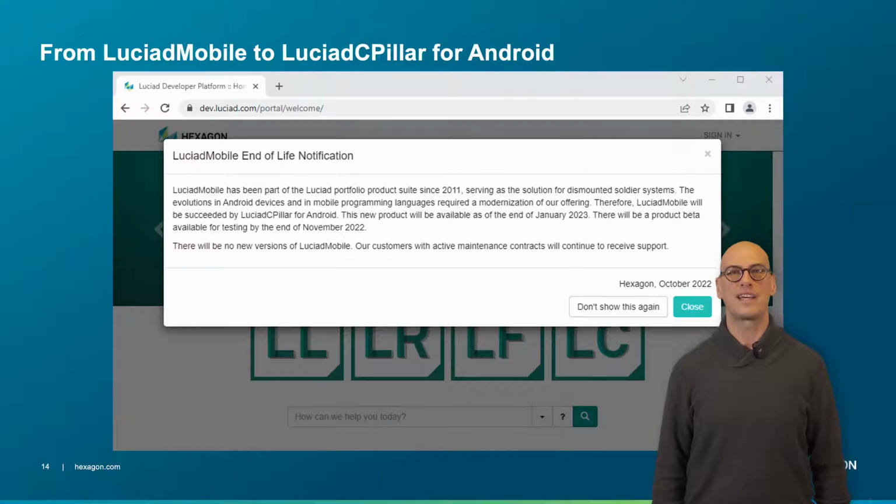Thank you, Joris. With the 2022.1 release, we introduced Luciad C-Pillar for Android as a replacement for Luciad Mobile. You might have noticed already on the developer platform that Luciad Mobile was removed from the Luciad product portfolio. Going for Luciad C-Pillar as our Android SDK was a decision that was not taken lightly, but looking forward, we thought it was the better option.